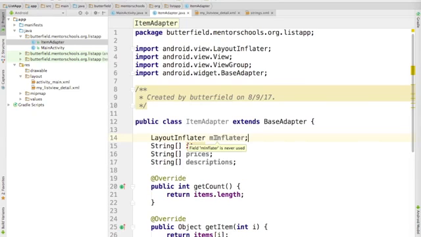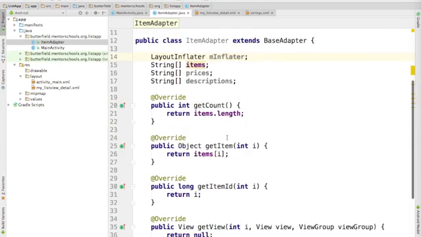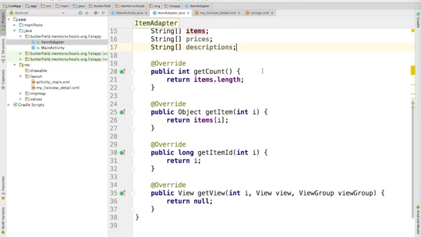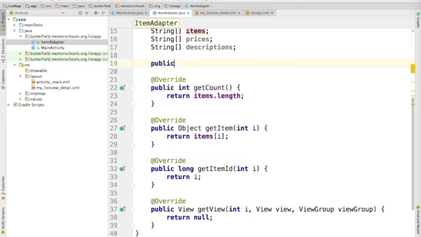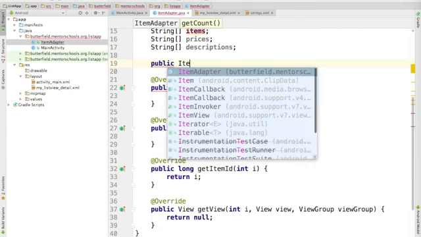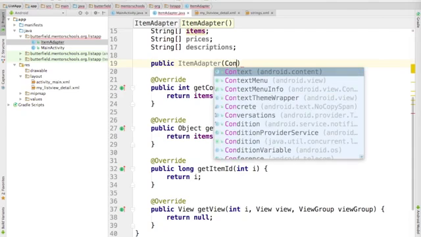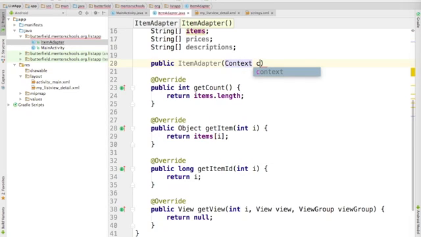All right, so now that we have this, it's only declared, it's not initialized with anything. So let's go ahead and make a constructor for this class. So if we're going to use this class, this is how you're going to use it. You're going to call it item adapter, and we're going to give it a context. You have to know where this is going to get used. And we're going to need to initialize those three arrays, the items, the prices, and the descriptions. Otherwise, we won't have anything to fill it with.